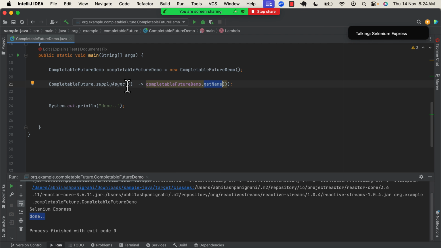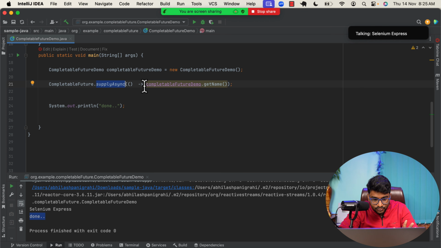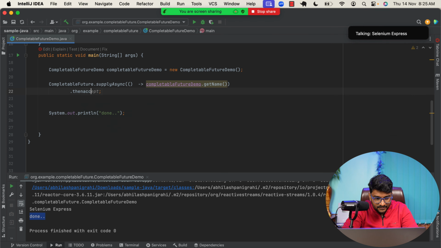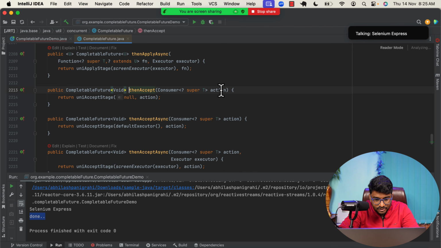Now, whenever the value returns, I can also do some chaining. Just like you chain in your Stream API, in the same way you can chain over here as well. So how can we chain the data? See, what I'm saying is, hey thread, you do this work, and whenever you get the result from this work, do this. Whenever this is done, I'm going to do dot thenAccept. There is a method called thenAccept, which takes a consumer.